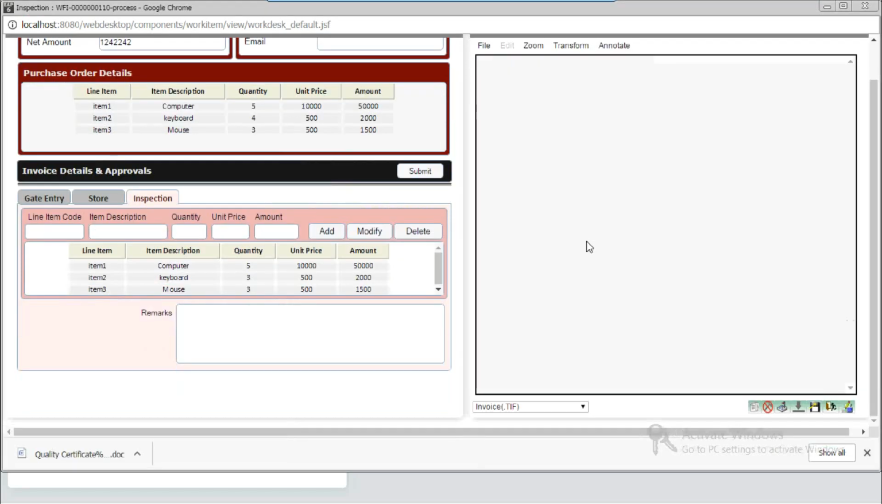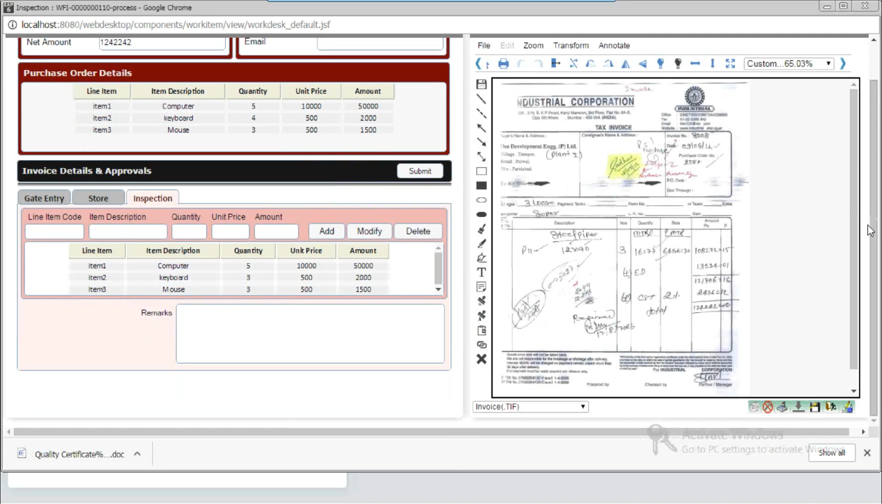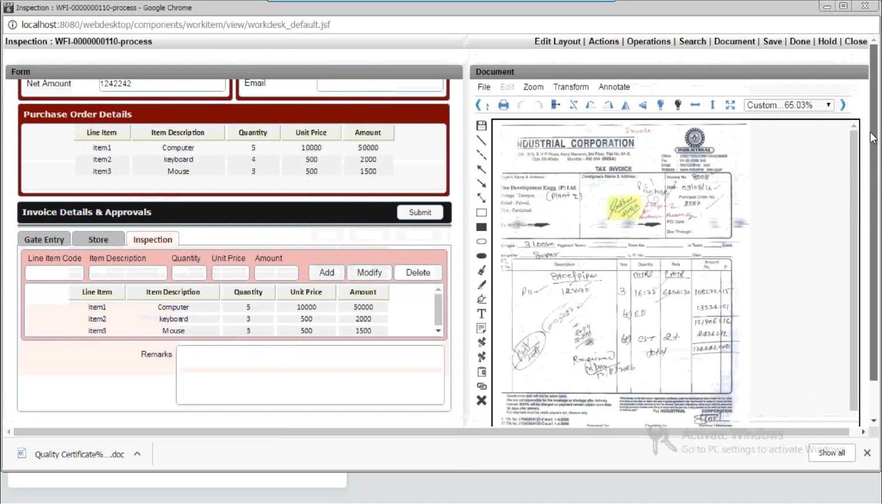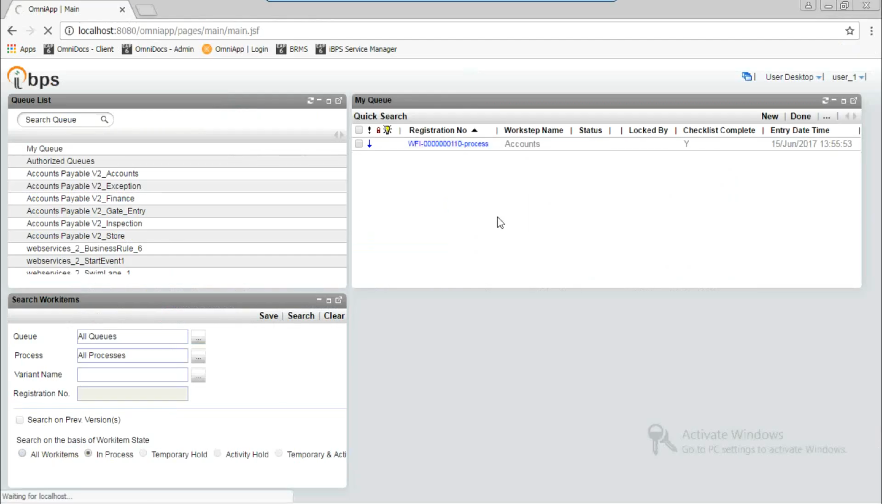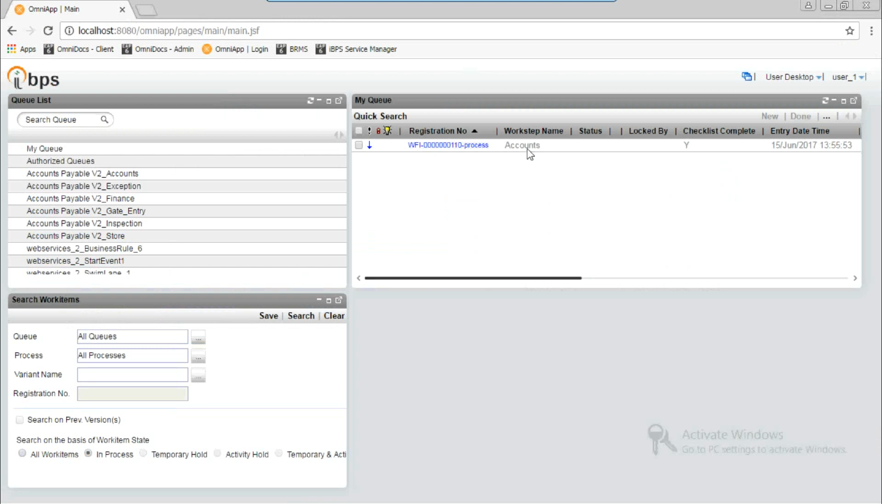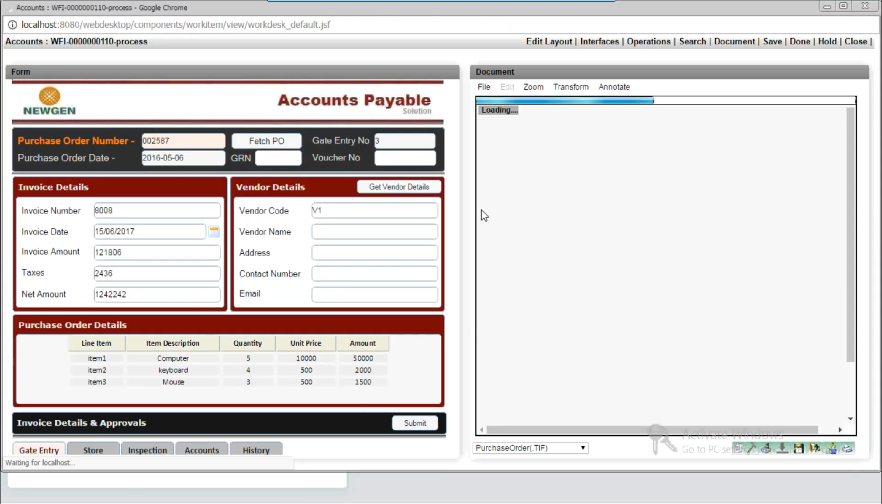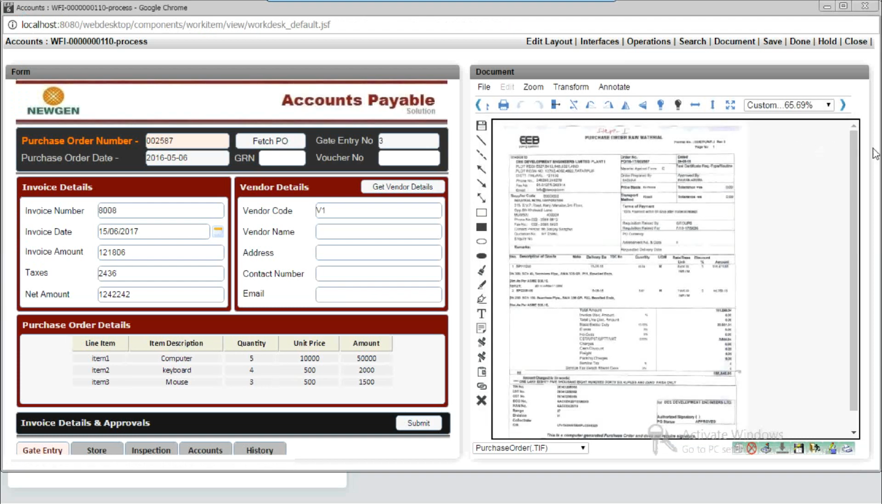So this is how the generation of the letter is also possible from IBPS itself, and then he can give his own remarks and can submit it further. Now let's see where it has gone from here. It has gone to the accounts section. Now the account section can again see each and every detail of the comments been given by different users.